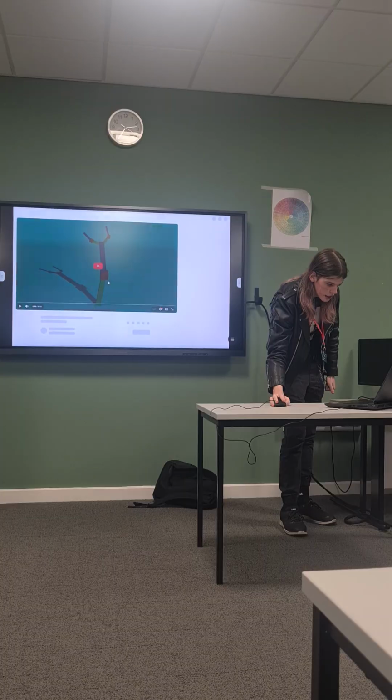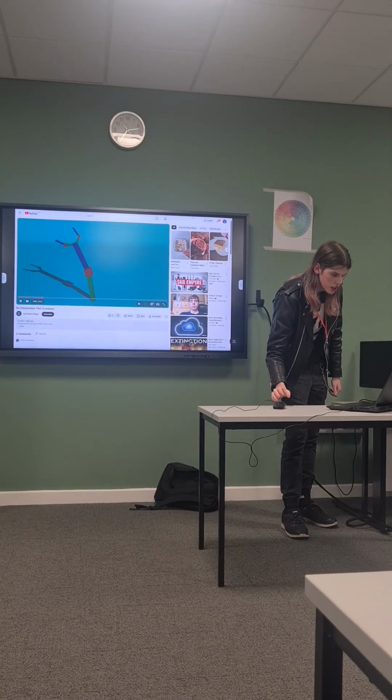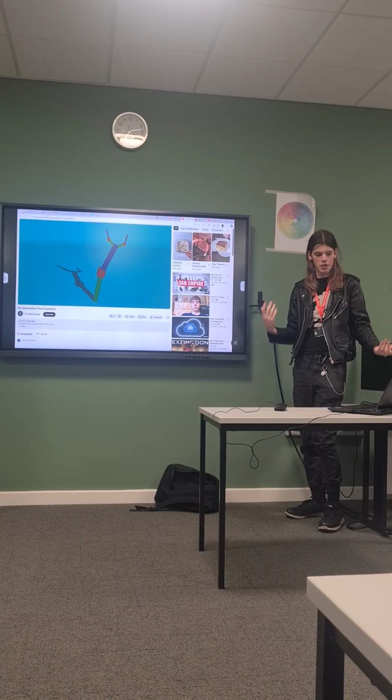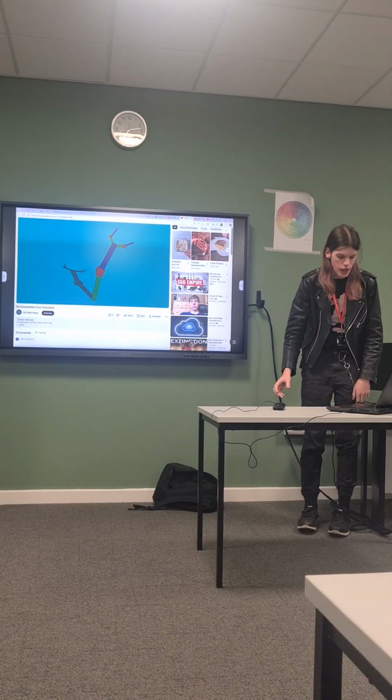I've got an example here of just keyframing. These are just the keyframes, there's no interpolation between them. And you can see the obvious bends there.